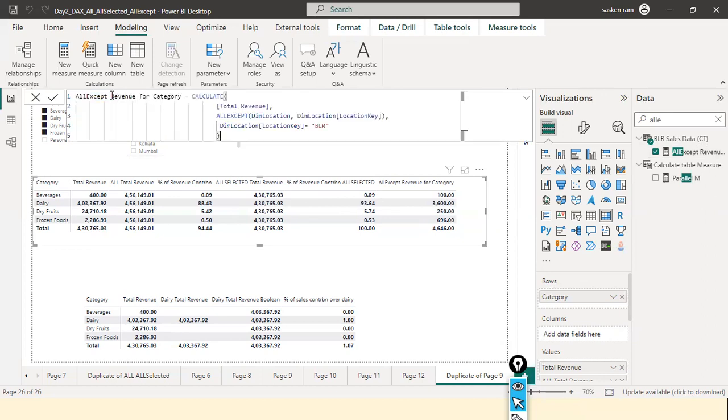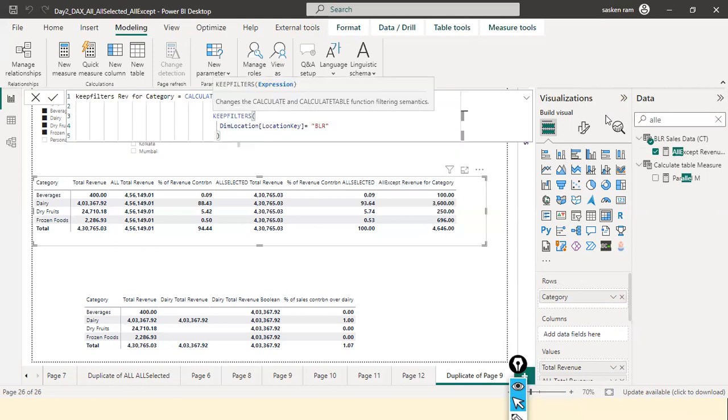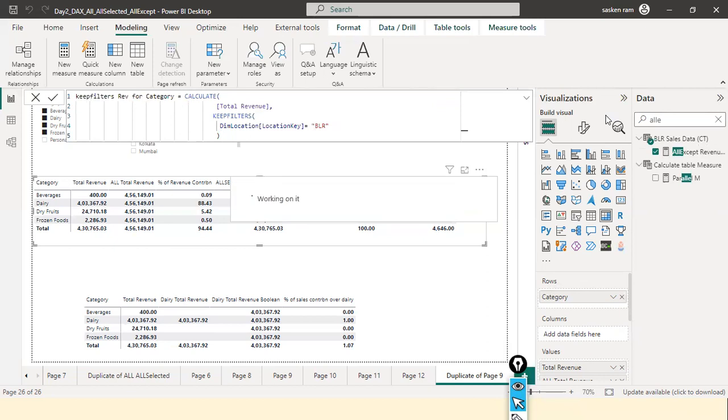Okay, here, keep filters. Actually, the previous one, the naming convention is not correct, right? So the all except for location. Okay, in this case, what I am going to do is, yeah, so we will use the same thing. Keep filters. The expression is the same thing. Okay, Bangalore. Okay, I just press enter so that we can compare side by side.